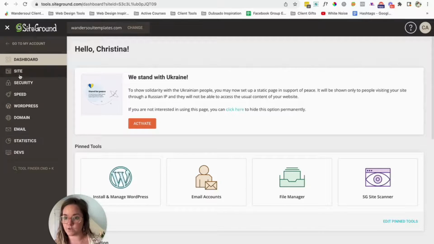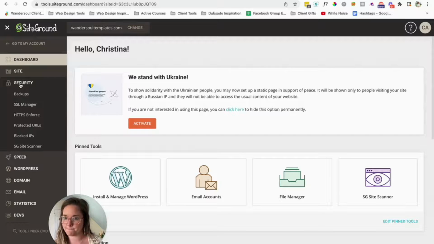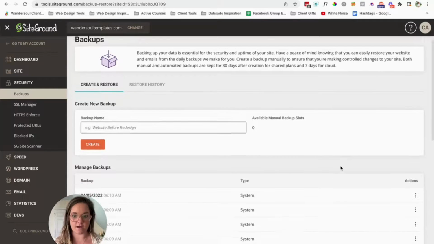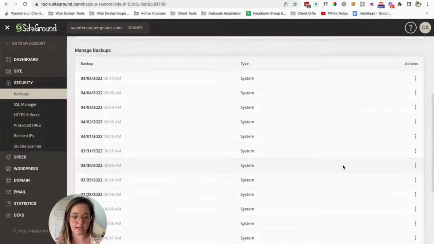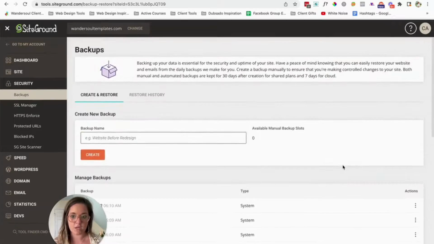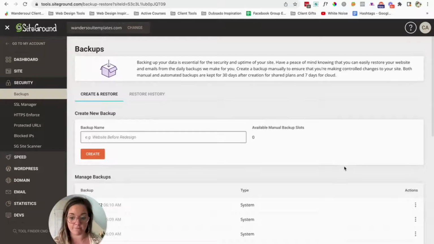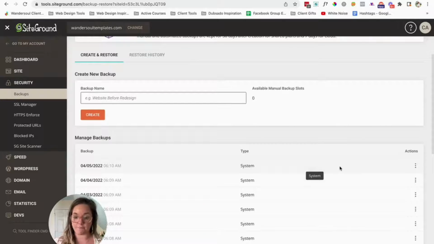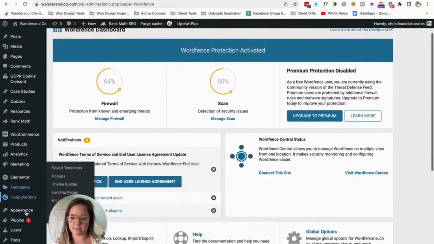So I am going to go to security here in the site tools in the back end of my hosting and click on backups. And as you can see, my website has all of these backups stored. So if you are with SiteGround, you will also have these backups here. And so you don't necessarily need to take any next steps to ensure that your site is secure and backed up. However, if you want to add an extra layer of protection, there's a free tool that I recommend using. And this is a tool that I use on all of my websites.